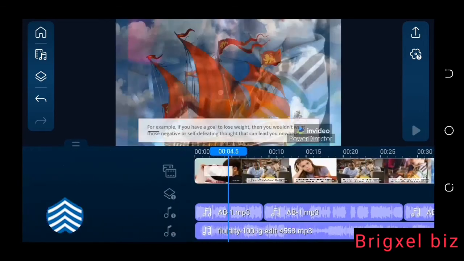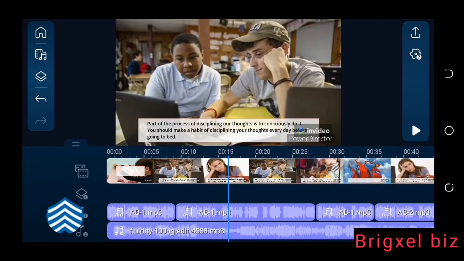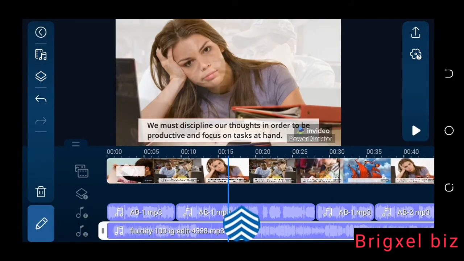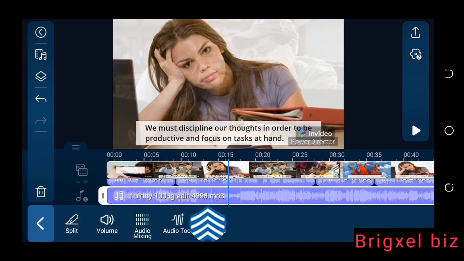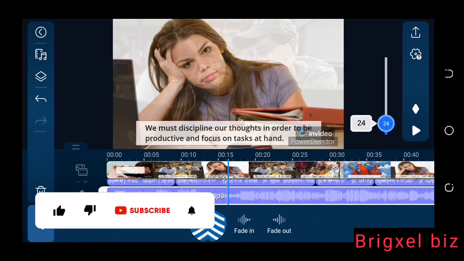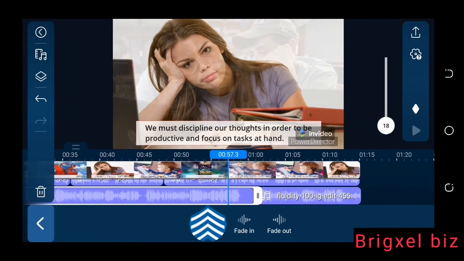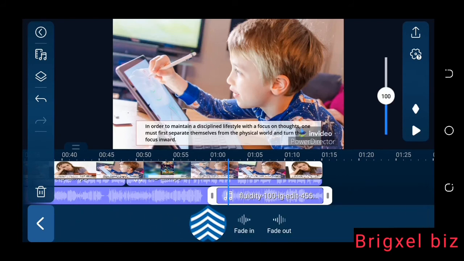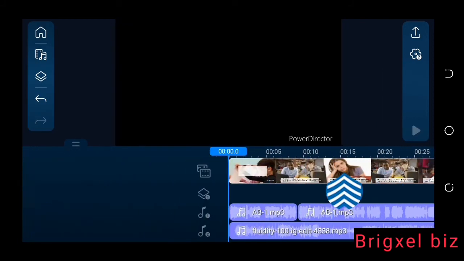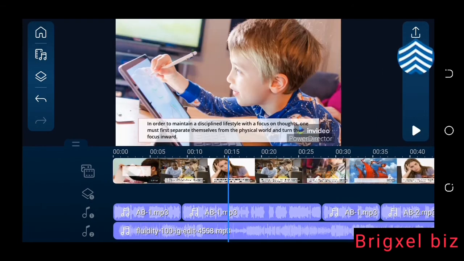And so what I'm gonna do is I'm gonna tap on this song, tap on the pencil icon, hit the volume button and drop down the volume. So let's drop down the volume to like say 19, 18 and go to this other part, hit the volume button and drop it to 18. So now that's it, you have your video. So the next thing would be to hit the upload button.